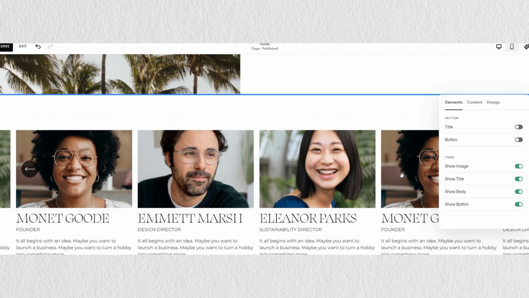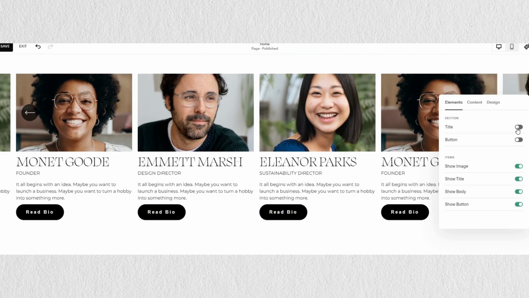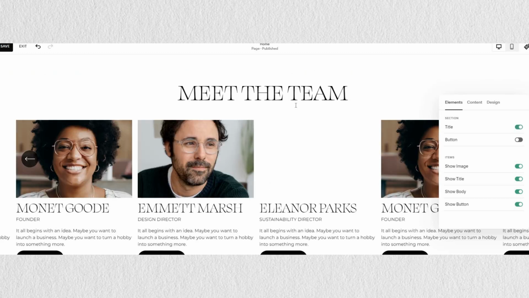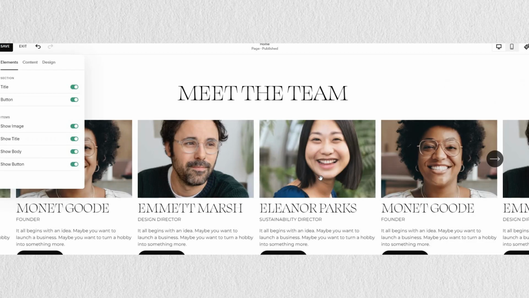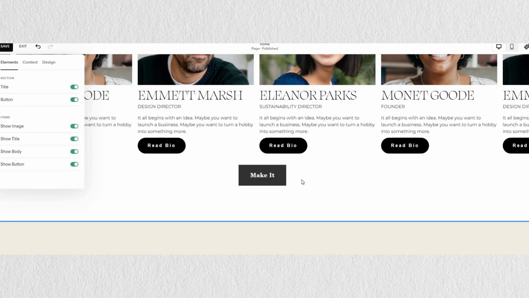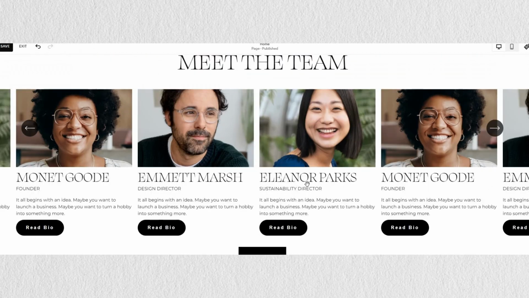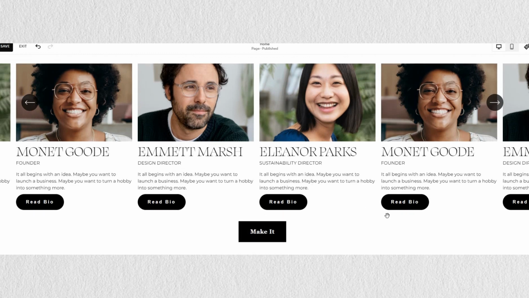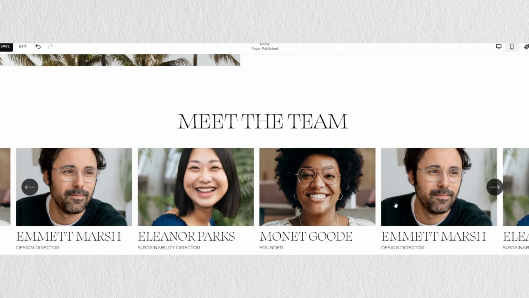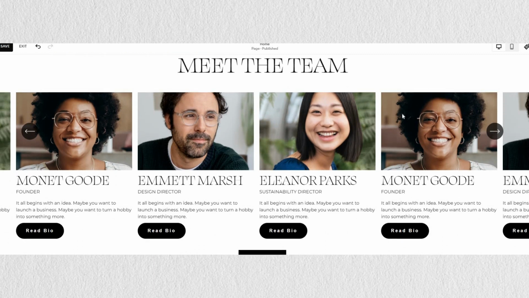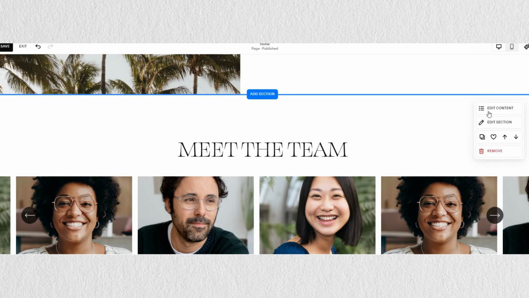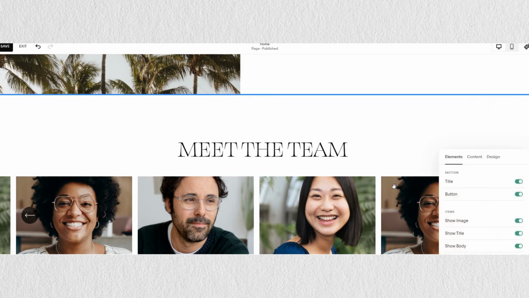Under Elements, we have two different categories. So we have title and button for our main section, and then we have elements for each specific item. You will see if we turn on the button for our section, it will show us one main button at the bottom of all of the content, and it will stay visible no matter how you scroll your content.